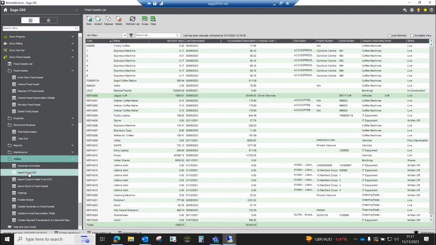But in addition to that, as well as being able to bring assets in and create assets, we can also issue stock to a fixed asset. So if you are the type of organization that equally sells things that you might also provide to your customers as assets for yourself, I'm thinking of those types of organizations where the coffee machine is a classic example.